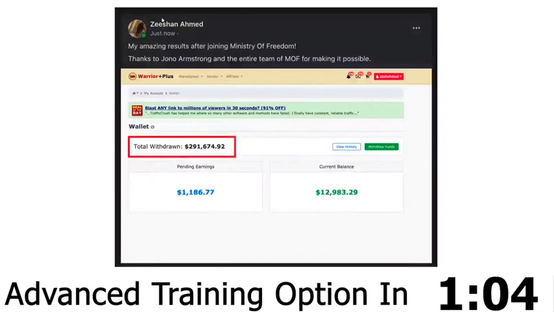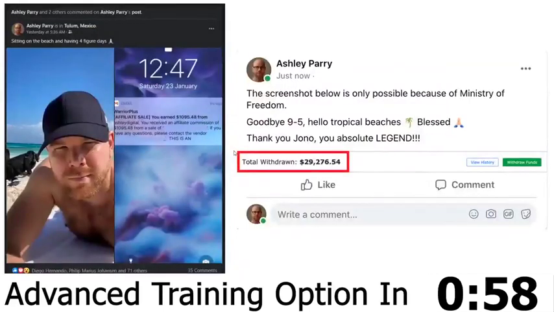Zishan's actually from Pakistan, so English isn't his first language, and he's made over $291,000. Or the kind of financial freedom that Ashley has experienced. You can see him here making $1,000 within just 2 days of joining MOF while he's sitting on a beach in Mexico. Talk about passive. Ashley has since gone on to make almost $30,000 within the 2 months that he's been a member.